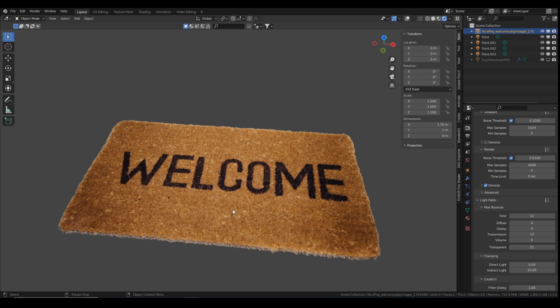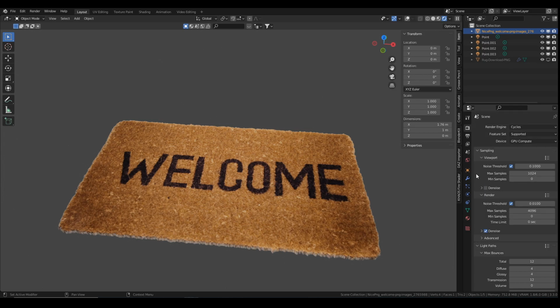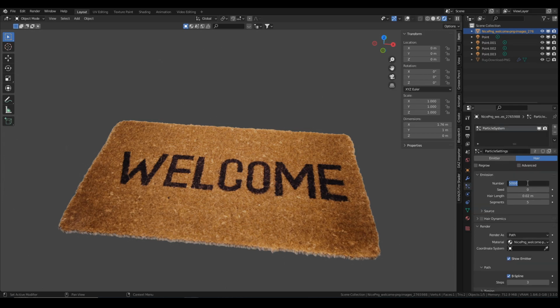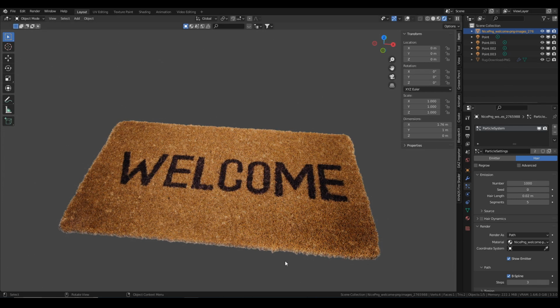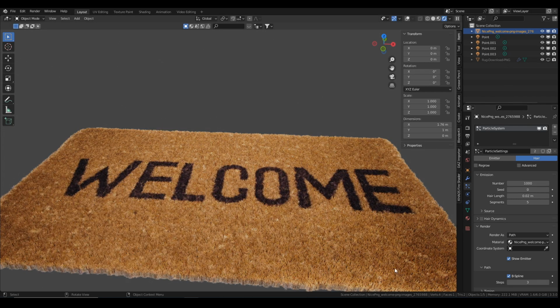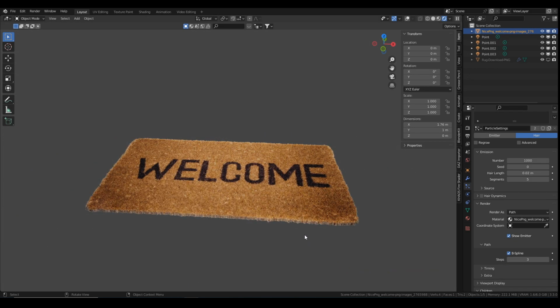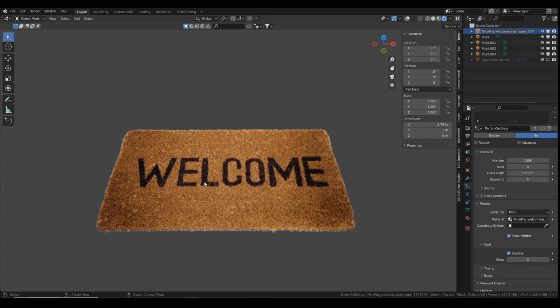So that's it. That's the very easy setup for making a rug or whatever, and you can just play around with whatever number you want until you get it right and change the diameter. I think on a welcome mat the diameter is probably a bit lower on those strands, a little bit thinner, but yeah, in Cycles this looks great.